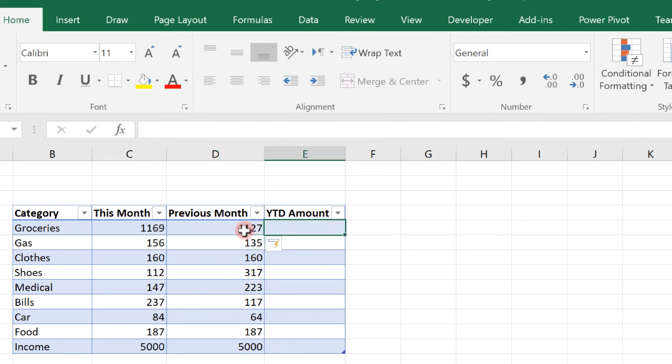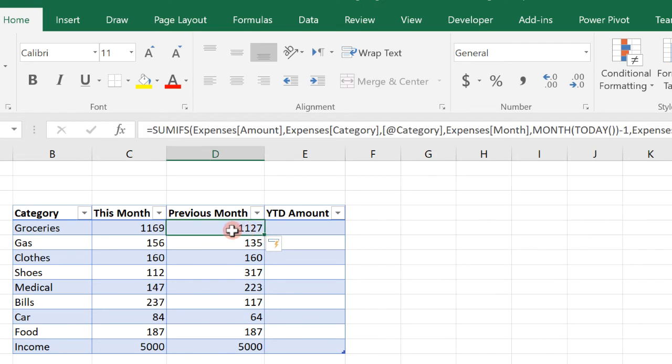Basically we use the same functions as we use for this month. The only thing is when we filter for the current month, we subtract one from it, so we go to the previous month. The filter will be applied to the previous month.